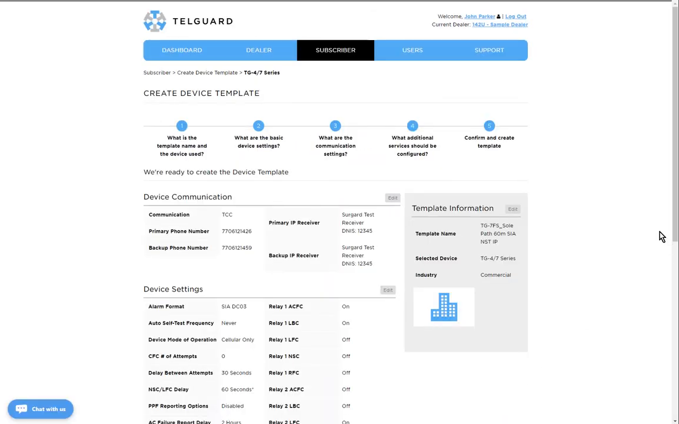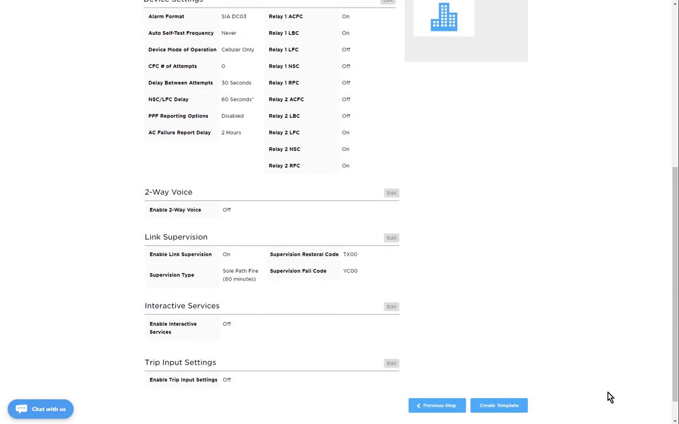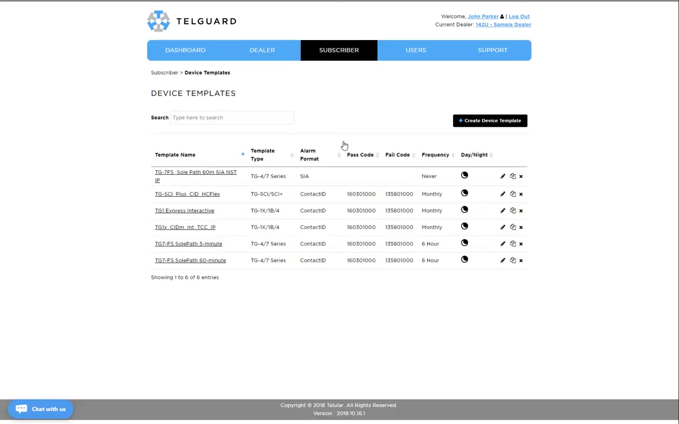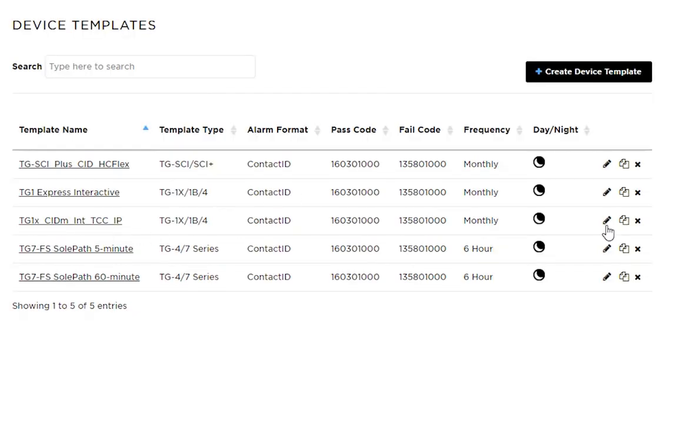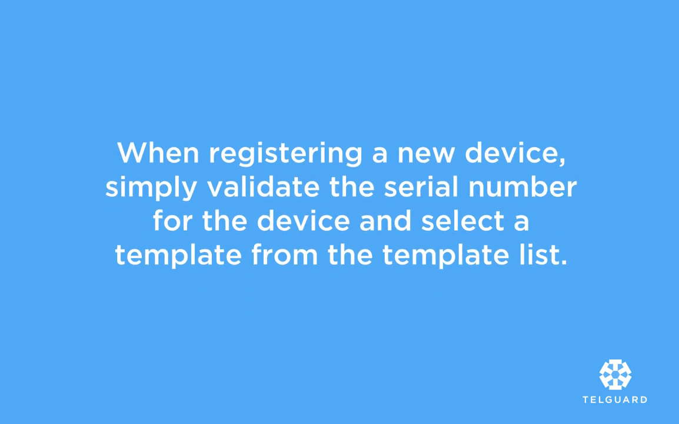Step 5 is displayed, which shows all selected options for the template for review. Review the template settings and then select the Create Template button to complete the process. A message is displayed that indicates the template was created successfully. Select OK. The Device Template window displays the new template and any others that were previously created. Each of these templates can be edited, copied, or deleted at any time. To return to the window at any time, hover over Subscriber and select Device Template. When registering a new device, simply validate the serial number for the device and select a template from the template list.